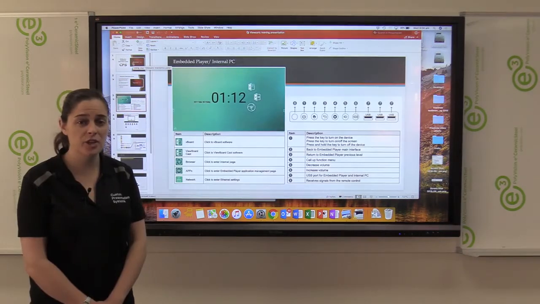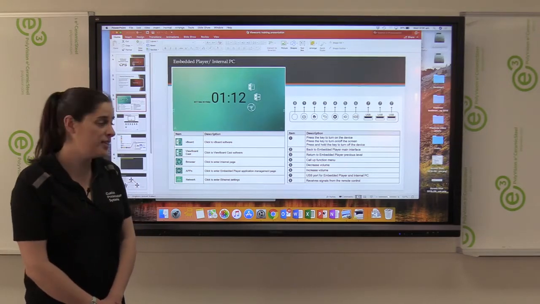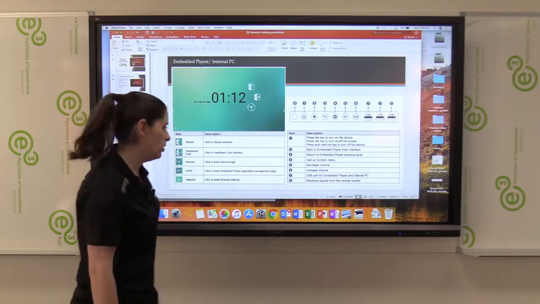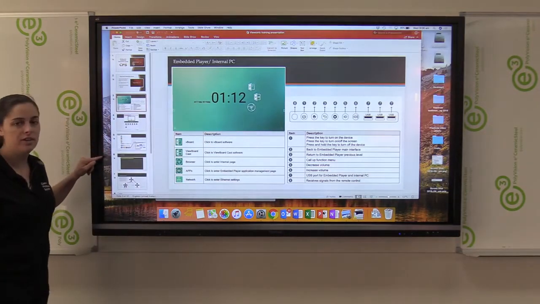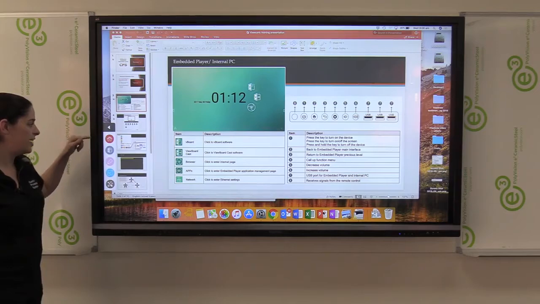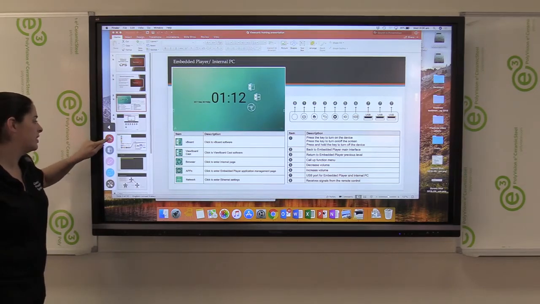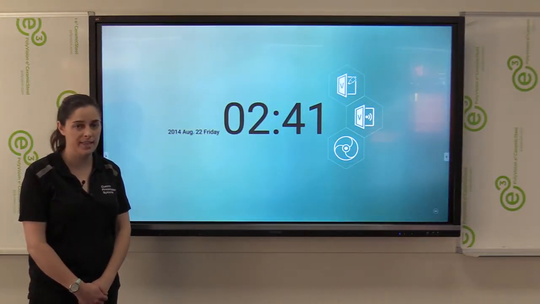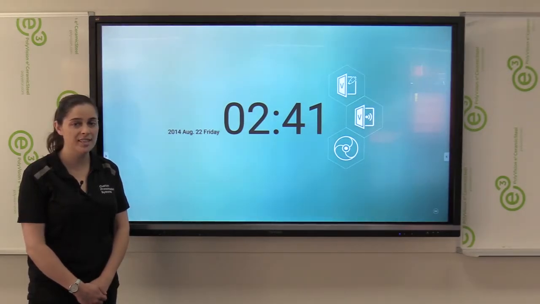To get into the internal PC's main page, there are a couple of ways to do this. You can press the home button on the front of the interface panel, or you can press the little arrows that appear on either side of the interactive panel. If you navigate to the home button and press this, this will take you to the home screen of the internal PC. From here, you can access the whiteboard app and also the internal browser.